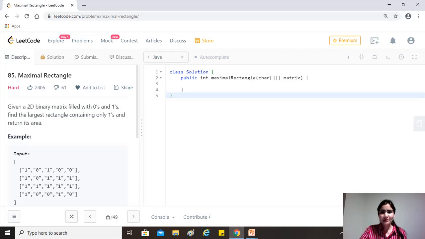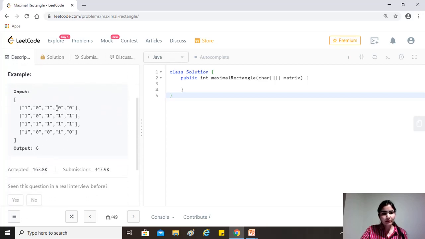Today's question is maximal rectangle. The question says, given a 2D binary matrix filled with zeros and ones, find the largest rectangle containing only ones and return its area. For example, here in this matrix, this is the highlighted rectangle with ones. The rectangle has to be formed by just ones, and we want to find the area of the rectangle which is maximum. For example, here it is 6.